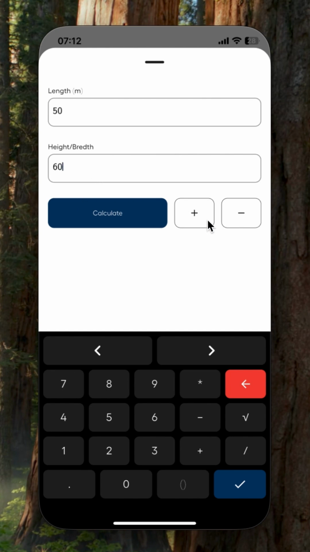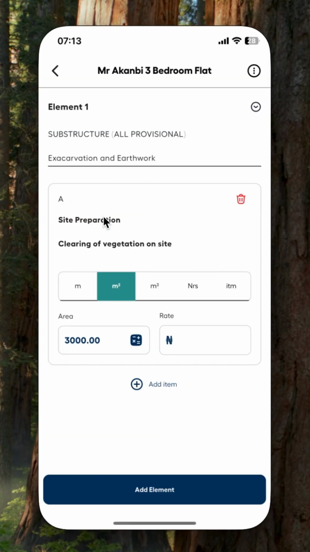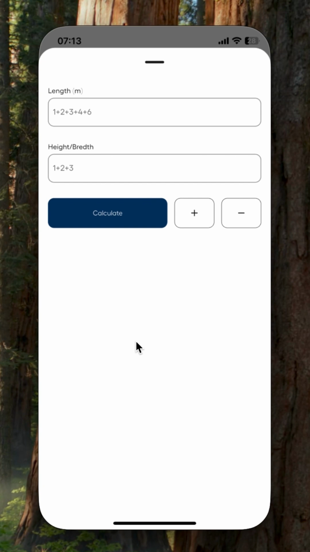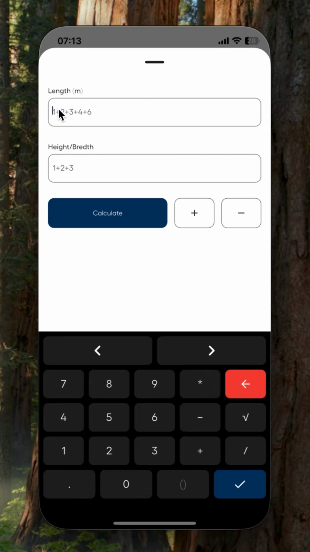I can add more also, in case I have some recesses, some things I want to deduct. You can also deduct them, and you click calculate when you're done. What about if I have my meter square, especially when I'm using software like PlanSwift? It's pretty easy. Just select this calculator button again, and just put your meter square.